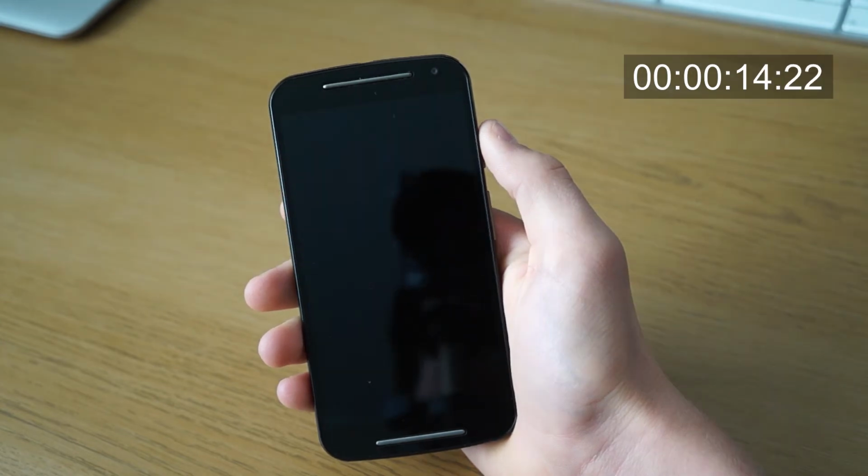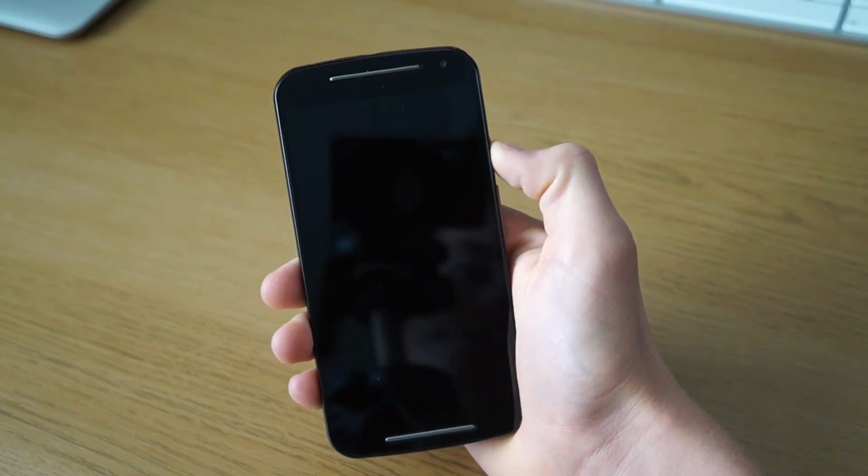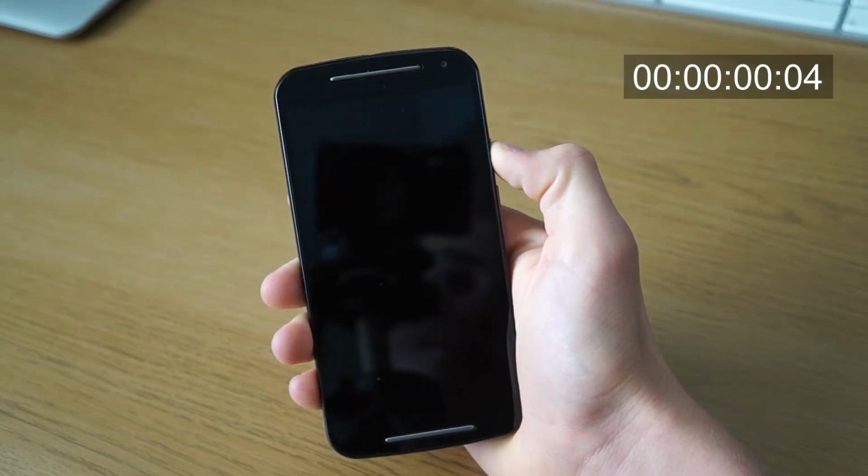But on here, it says shutting down. So that lasts 14 and almost a half seconds. So that's all right, I suppose. And now booting up the phone.